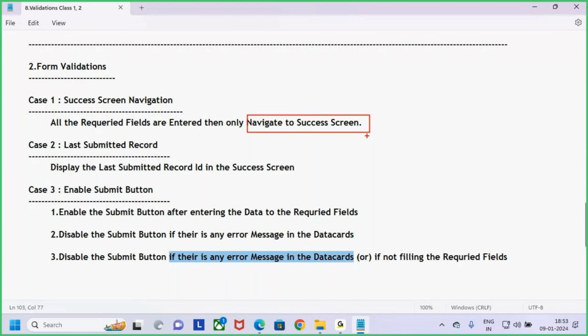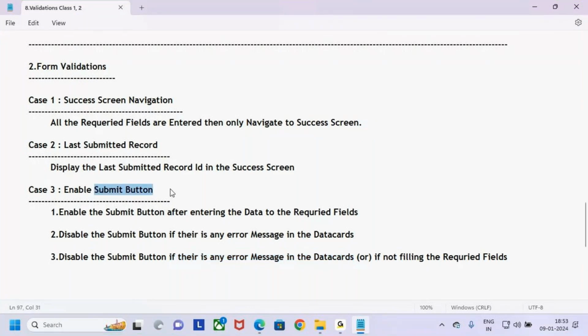Next one is the display mode of the submit button. I want to enable the submit button and allow the user to submit the data. I want to allow the user to click on the submit button only if he is filling all the required fields, and also if there is no error message in the form, then only I want to allow the users to submit the data to the data sources. So these are called form validations, guys.